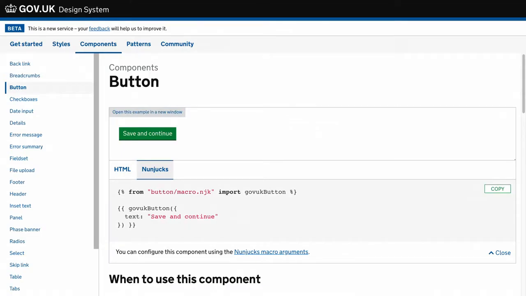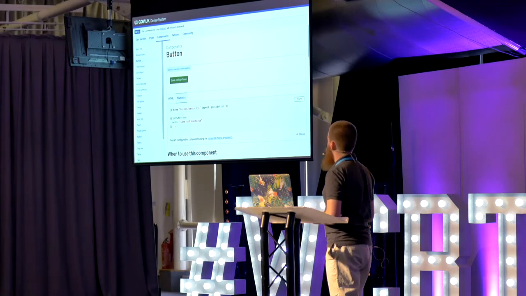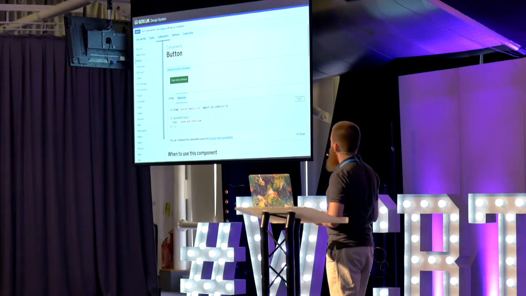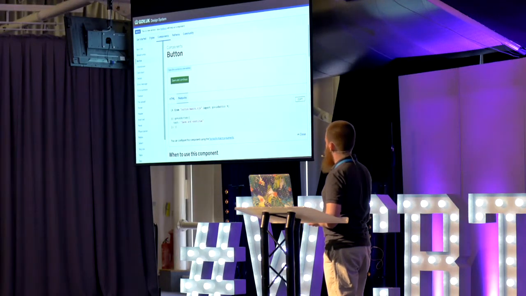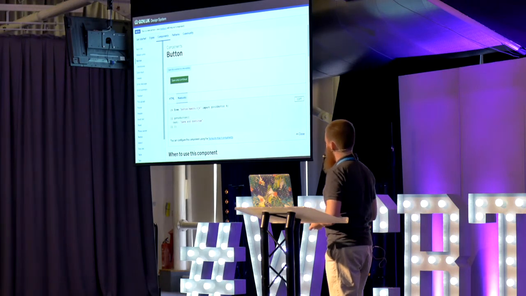A good example of the kind of style guide that I'm talking about is the gov.uk design system. The essential features of a style guide are you've got a big list of components on the left, and then it gives you an example of what the component you're viewing looks like, and it gives you the markup that you use to create that component in your designs.